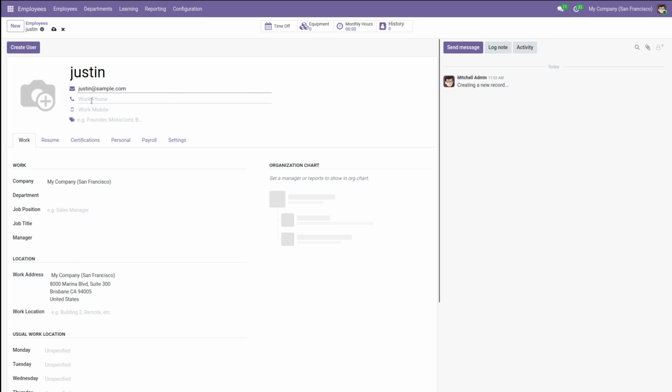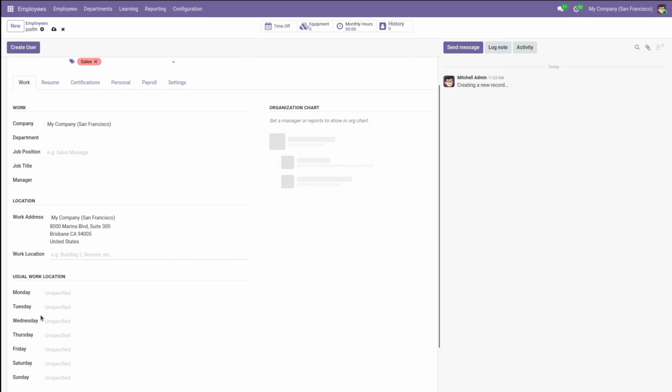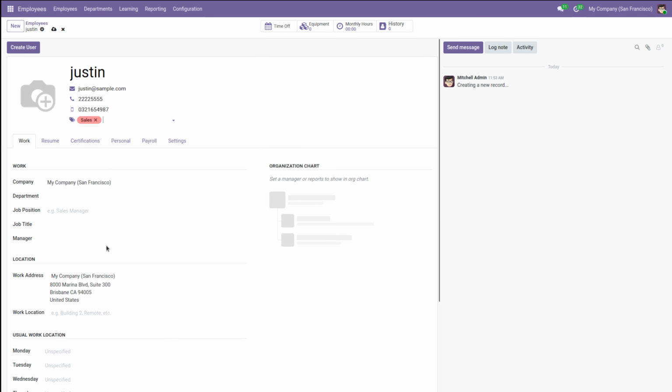And comes the work phone and work mobile. I'm giving the work phone over here, a random number. And then you have the work mobile. Then you can add tags for the employee. I'm setting the tag as sales. Now you have a lot of tabs over here. The very first thing is the Work tab. Here in the Work tab, you'll have the work-related information, the location, the usual work locations, and also the organizational chart.